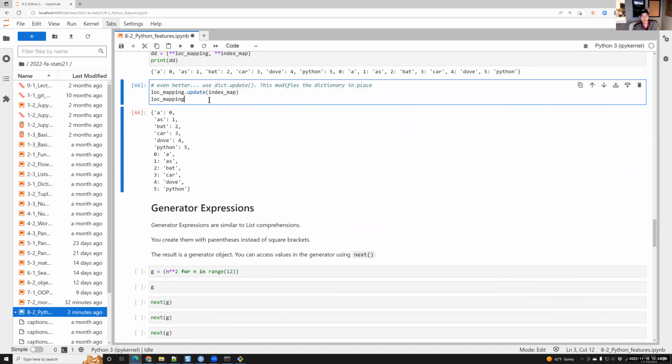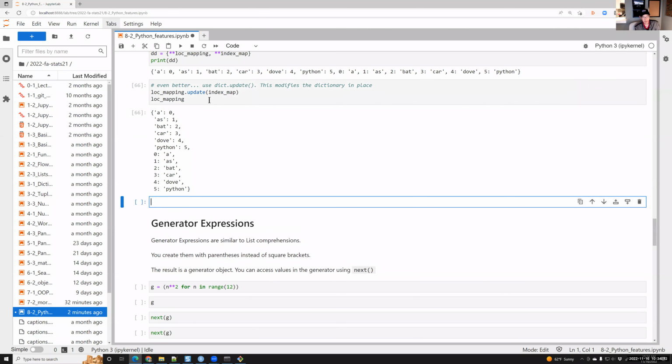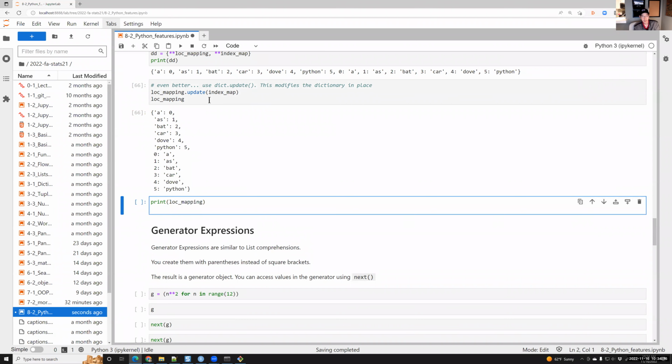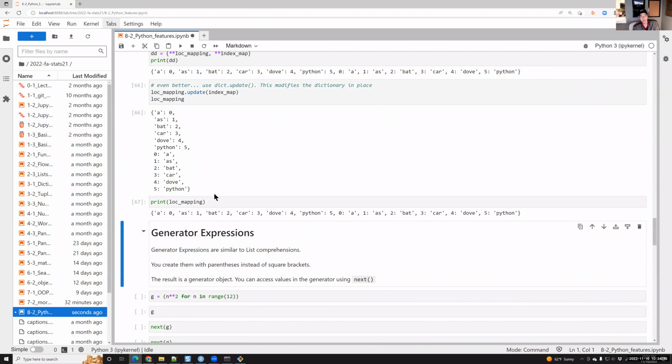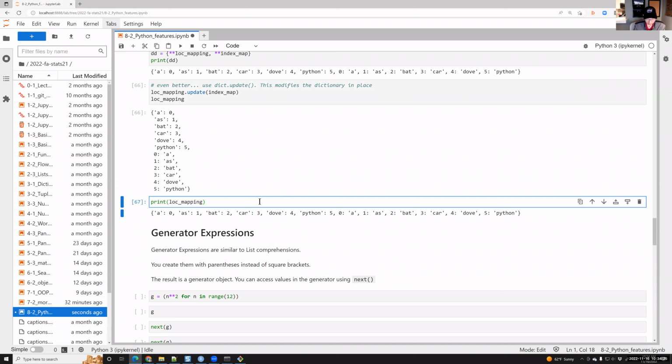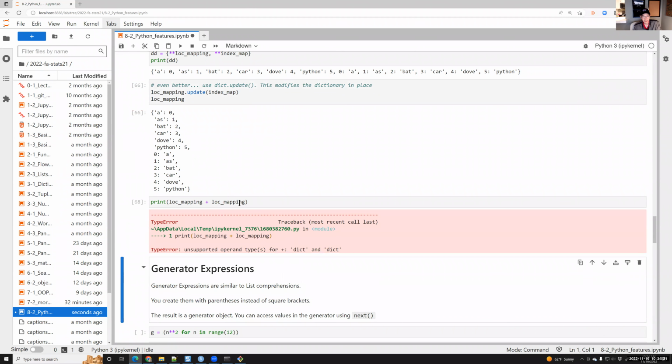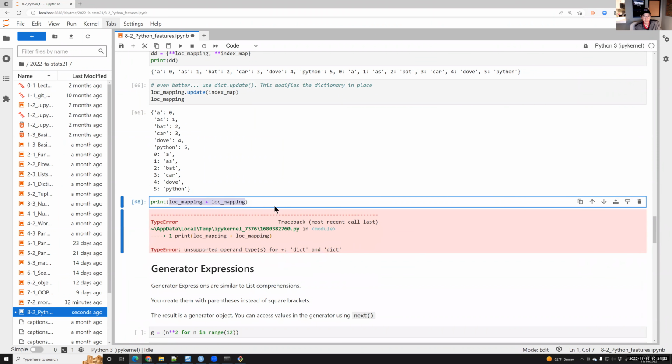No, is it? So if I do print location mapping, is that going to print location mapping? Oh, look at that. So what's the limit on print? What if I did no, I can't do that. I don't know how to double the length of a list.